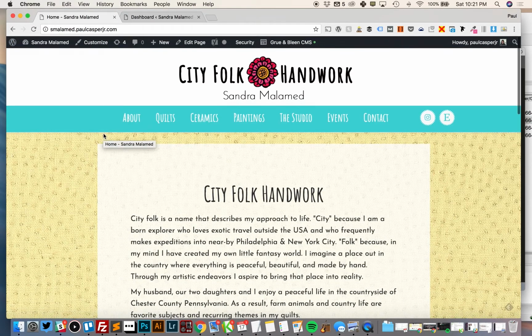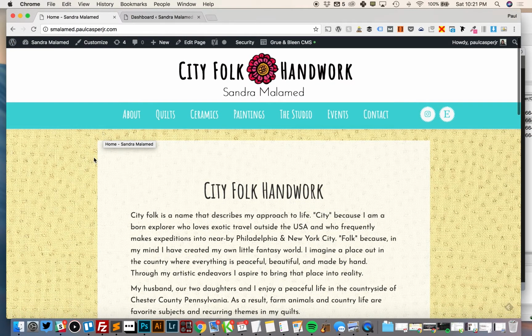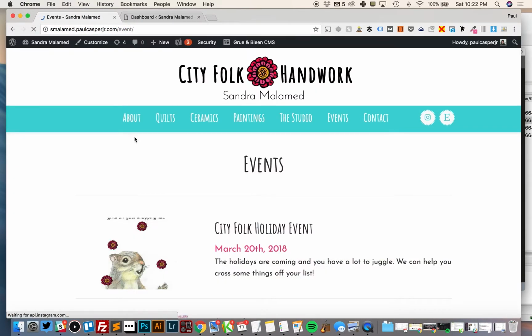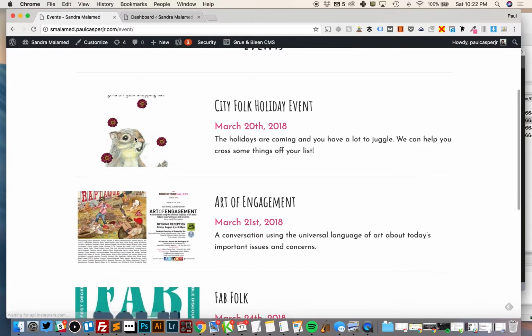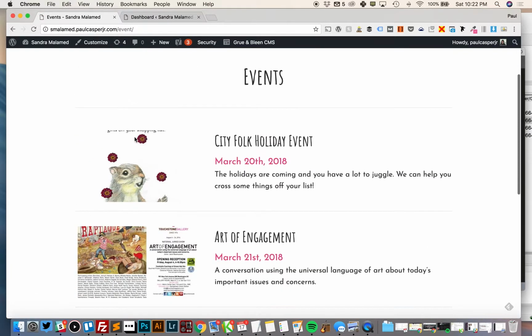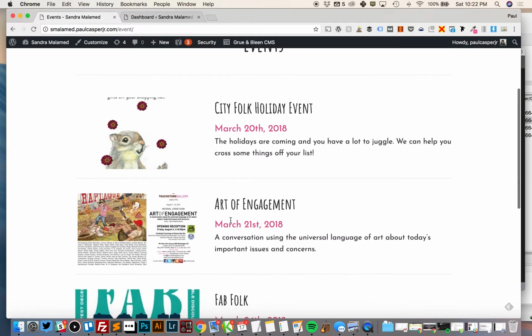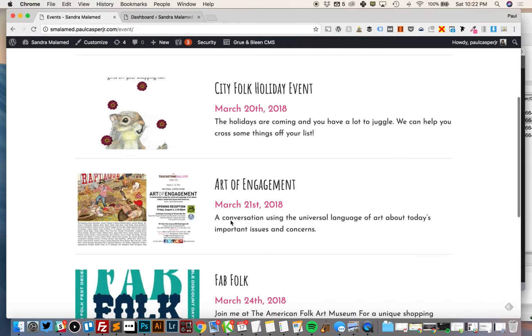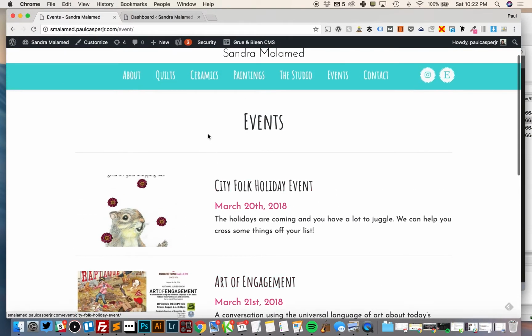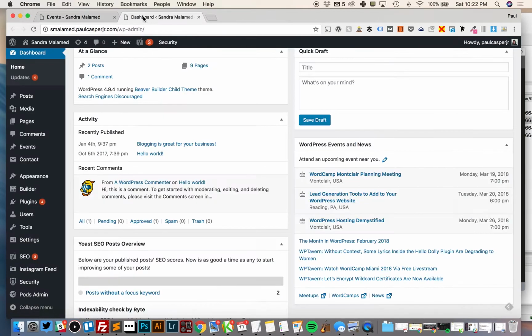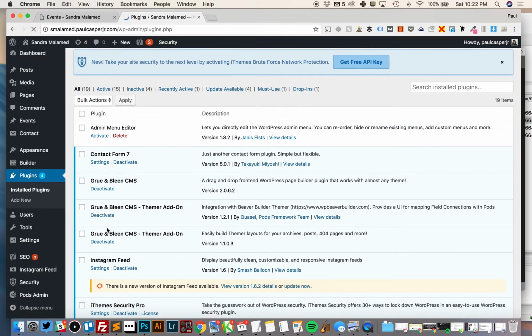I'm working on a fun little site for an artist, and she's going to have events on her page. So I'm just going to go to this URL. And here's what I've got so far. You can see these are all showing up in the right order, and they're going to disappear once the date passes. The first thing you want to do is get the necessary plugins.